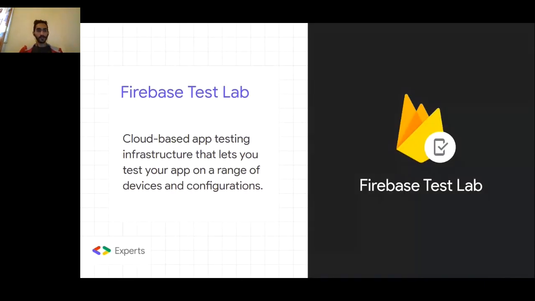Next, I'll be talking about Firebase Test Lab. Basically, Test Lab is a cloud-based app testing infrastructure that gives you access to a range of devices with different configurations. You can have your app run through many devices, and then get reports of how your app behaved on each device.